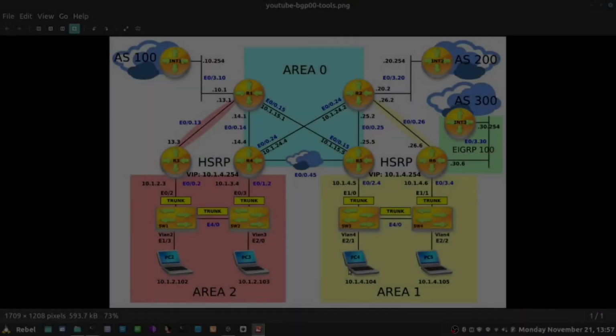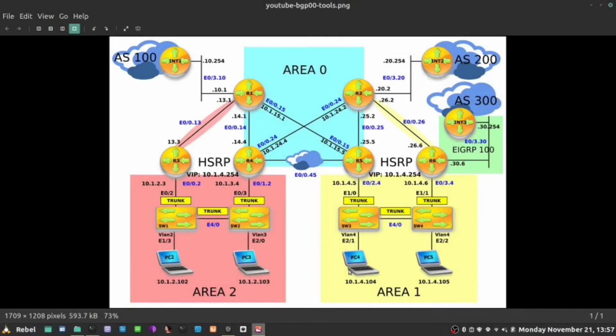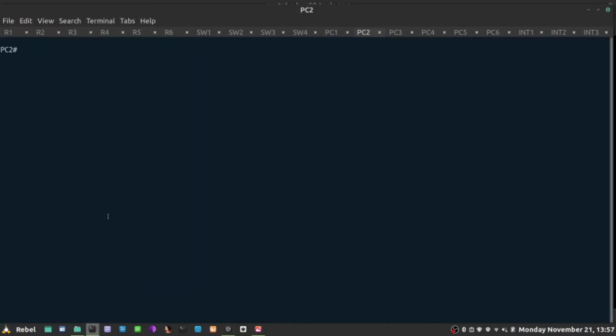In the previous video clip, I used a numbered standard ACL, which prevents, I believe it was PC3, from entering this EIGRP cloud. There are two paths through R6 the packet can come in. One is through E0/0.26, and also through E0/3.4. So if I try to send a ping packet from PC2 to one of those networks, let's see that happen.